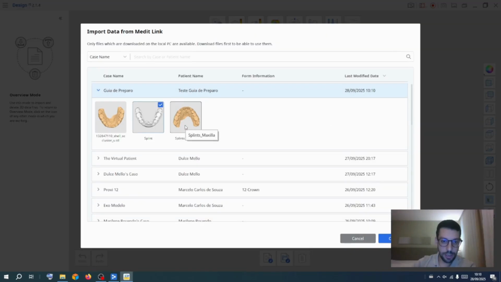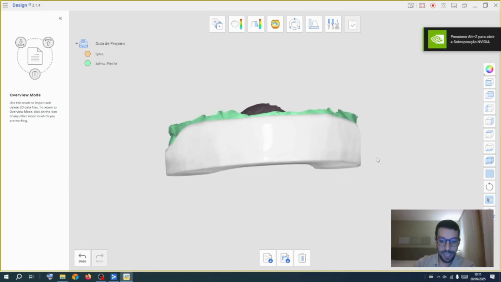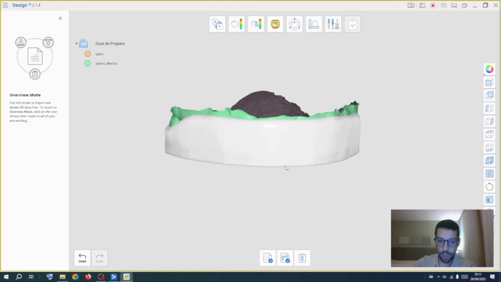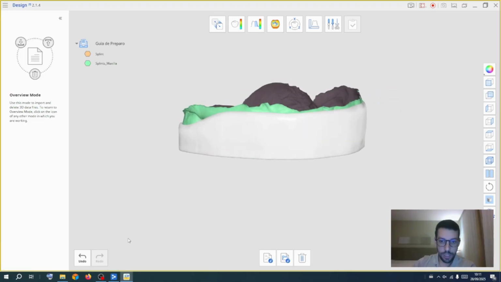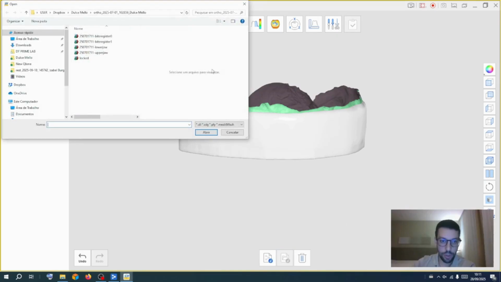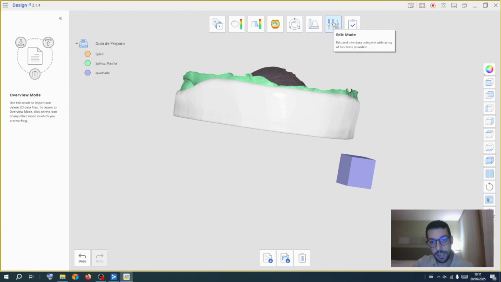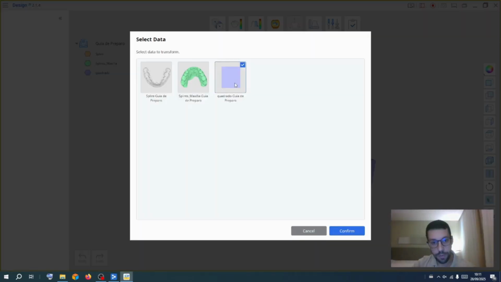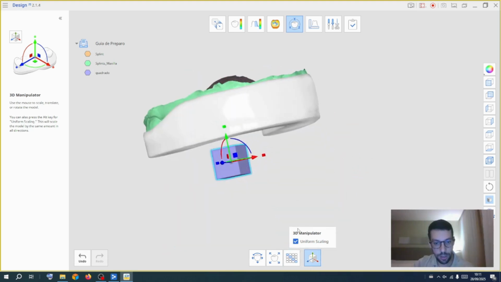I'm going to drag the splint and the STL file of our WhatsApp to Medit Design. And now we're gonna need that square form, square STL. So we're going to remove from this splint to have those kinds of cuts that we need for our preparation guides. Okay, so I'm going to import our square STL file, this one, and the first tool that we're gonna use is the transformation mode. So we're gonna drag our square here.